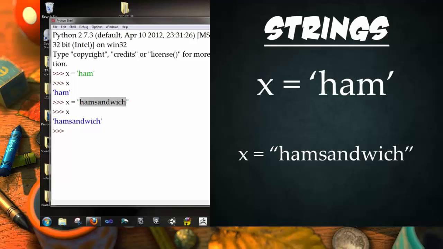A lot of C programmers will tell you to use double quotations. It really doesn't matter. They typically use double quotations for any full strings and then single quotations for actual characters like H or C or 5 or whatever it may be.